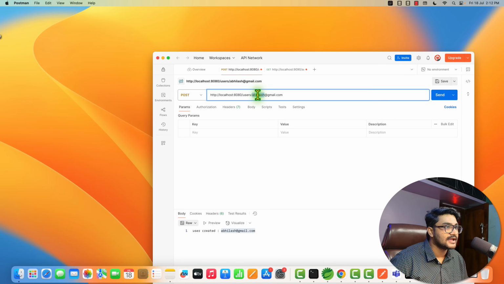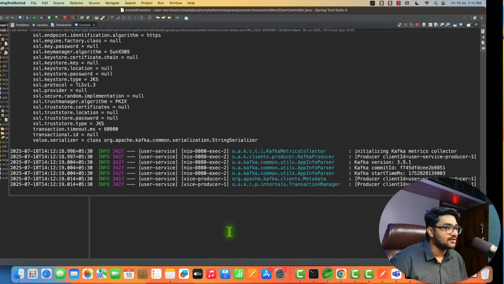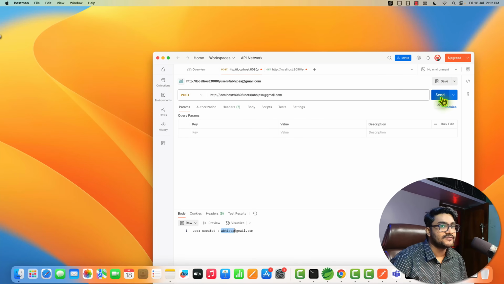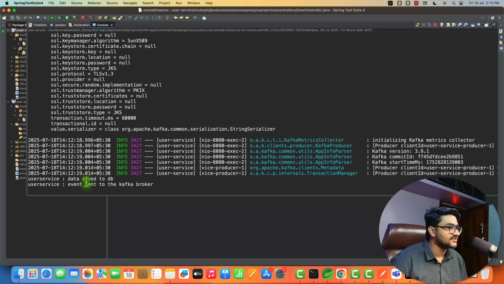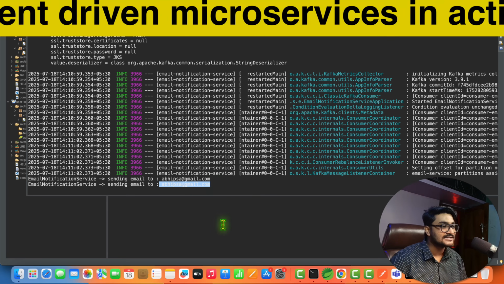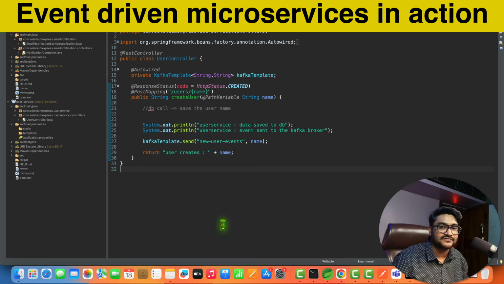So let's say I'm going to create a new user right over here, if I do send, see, user created. Now, if you see the console, right now it is sending the email. So let's just do it one more time. If you do send, you can see user service data saved, event sent to the Kafka broker, but the email notification service is slow. Right now it is sending the message after 5 seconds. So the slowness of the other microservice is not bothering the user service. And that's how event-driven microservices work.